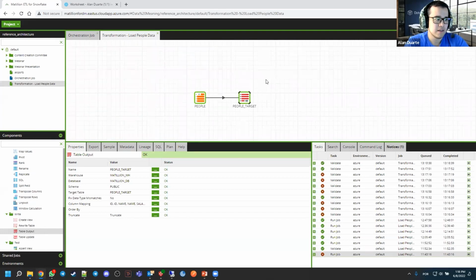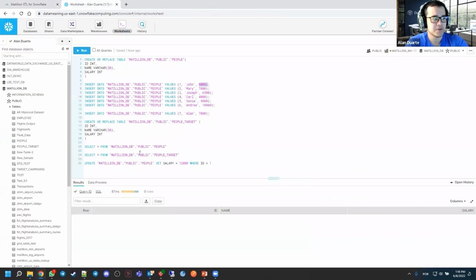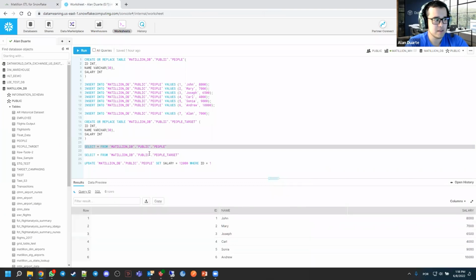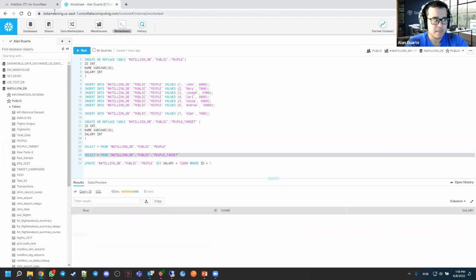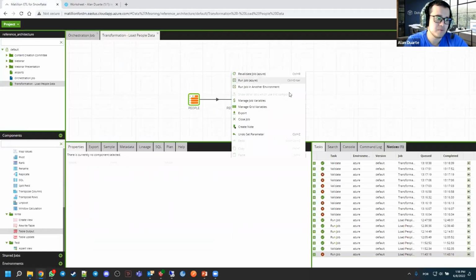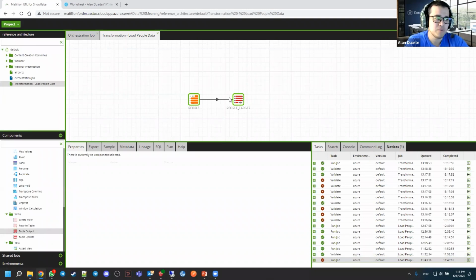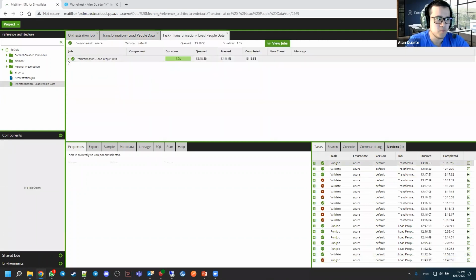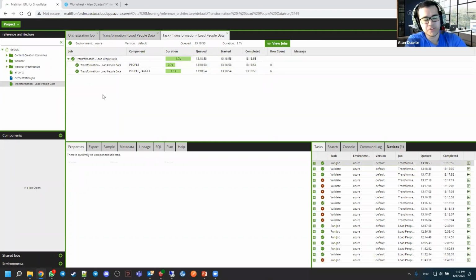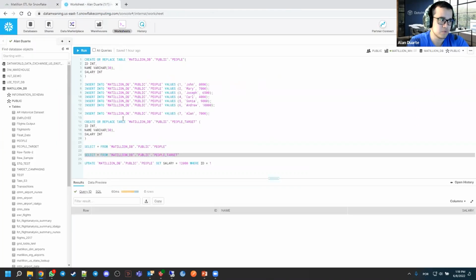So basically, after configuring this, coming back to our Snowflake side, we can see that the people table has data, and the people target is empty. So we can simply run our job and test to see if the job ran successfully and if we can see the data being inserted. After we run the job, you can see that we have a green sign here. So we can see how the job went, and that six rows were affected. So it seems to me that it was a successful execution and our table was loaded correctly.